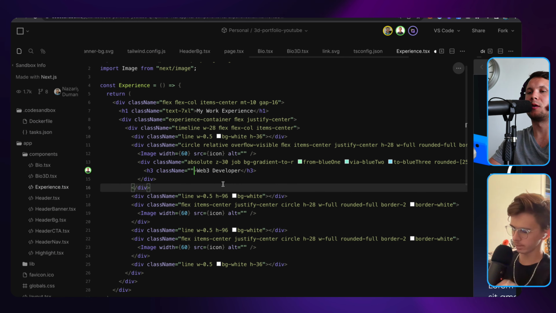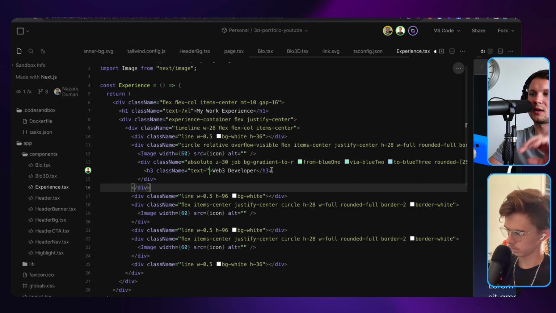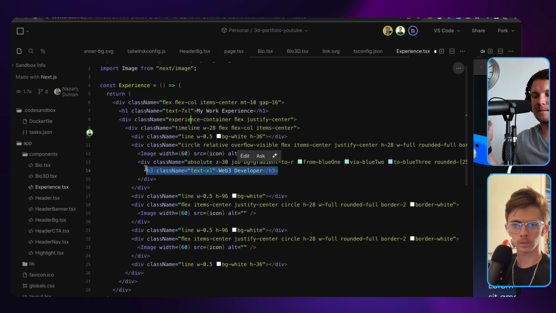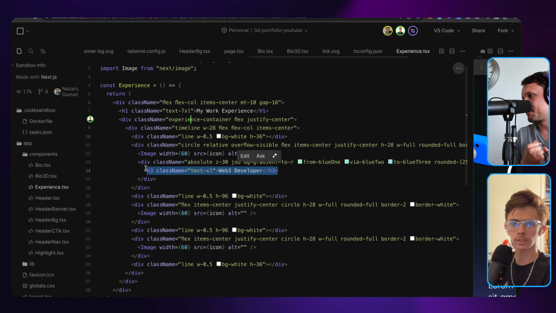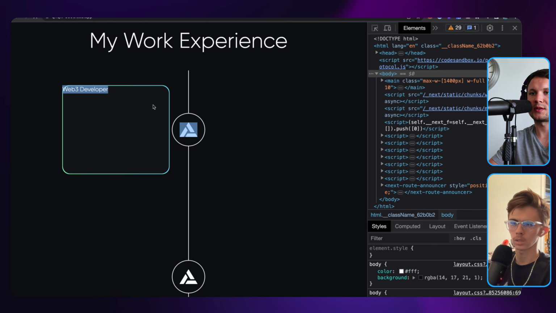Yeah, so we have to specify our own class names and our own text styling. There we go. Nice. Sounds like a plan. So we'll see how the text looks. I don't know if that's too big. Text extra large. Let's see here. Refresh this.